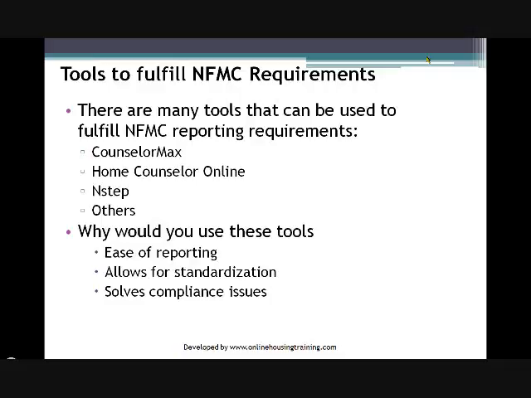NSTEP is a software that's currently out there. It's going to be phased out in 2011. So if you're one of the shops using NSTEP, you want to transition to Counselor Max, which is going to be made available to you through NeighborWorks and NFMC. Take the time now to start to research the program, learn a little bit about it, maybe start to do some training, so that in 2010 or 2011, when you make that transition, it's going to be smooth and you're going to be able to hit the ground running.